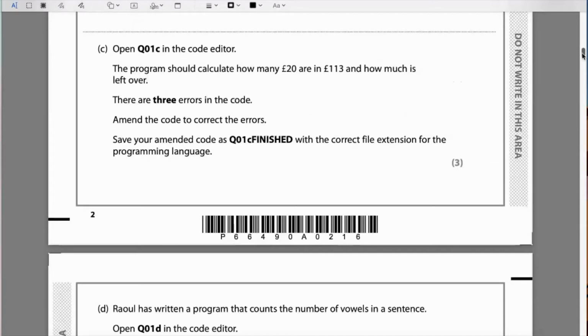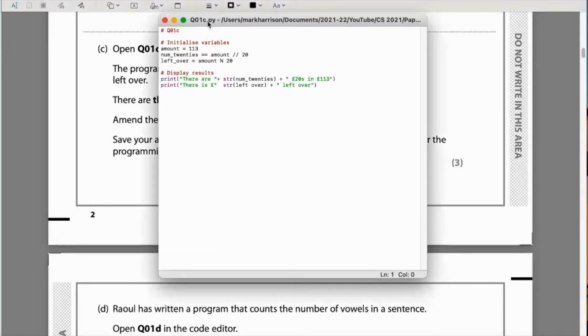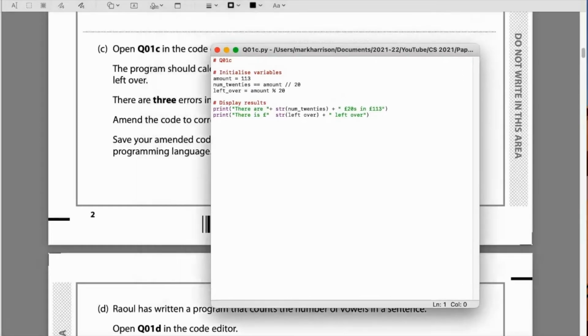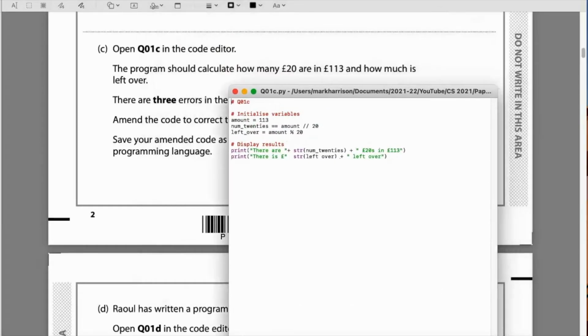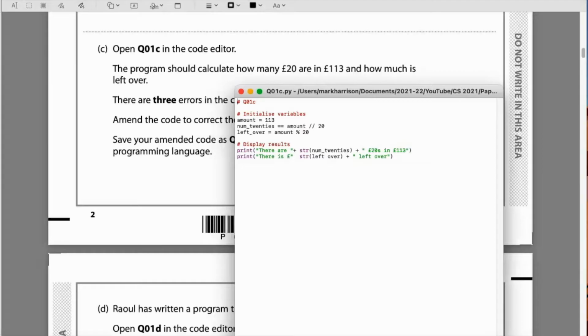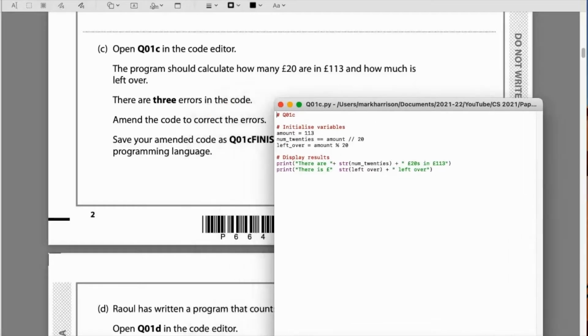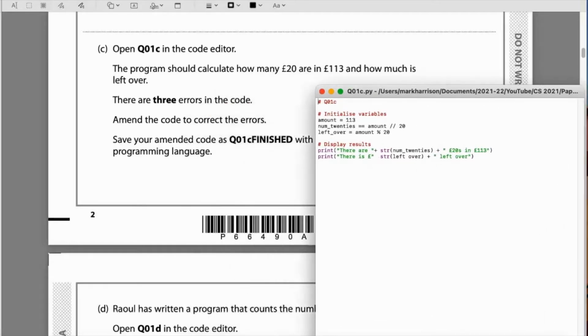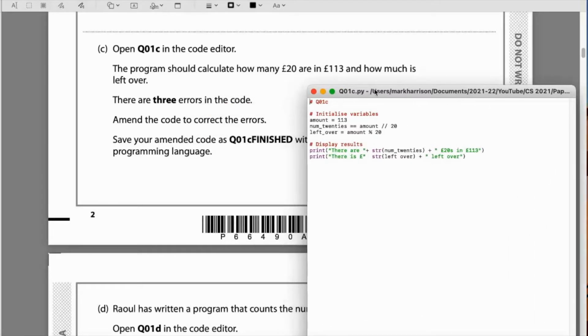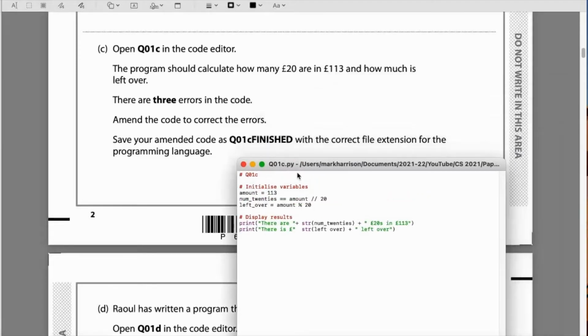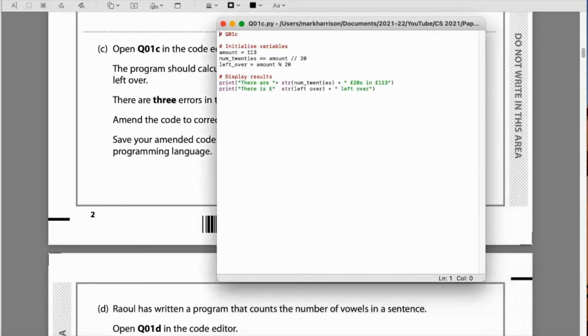Now we're going to start programming, so we need the data files for this. Open Q01C in the code editor. As always, I've linked to these files down in the description, including the Java and C#, should you wish to look at those. The program should calculate how many £20 notes are in £113 and how much is left over. What's the change? There are 3 errors in the code. Amend the code to correct the errors. Save the amended code as Q01C finished with the correct file extension for the programming language.